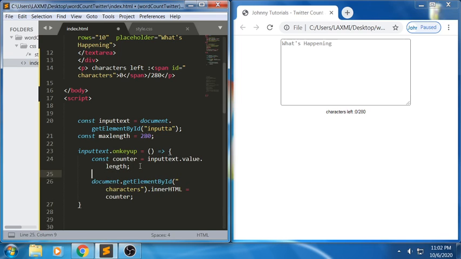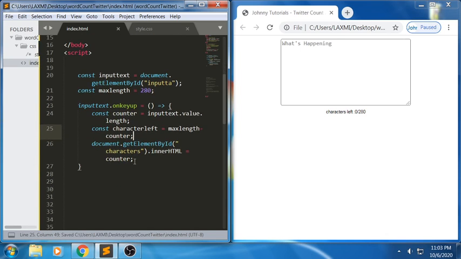In order to get this color, we will subtract, in the sense, we will compare with a constant. Let me write characters left equals to how many characters we have left, max length minus counter, right? Yes. So here we are comparing with this thing, max length minus counter. If it is more than this, it should be able to give some message.